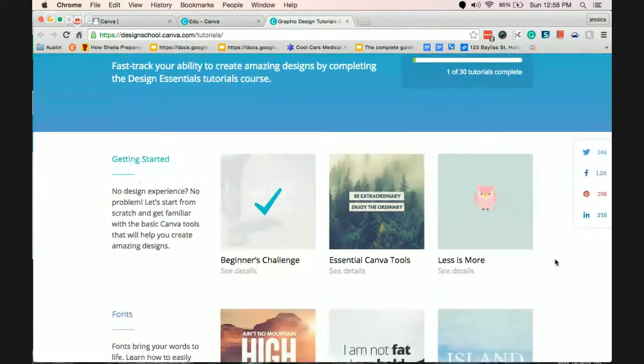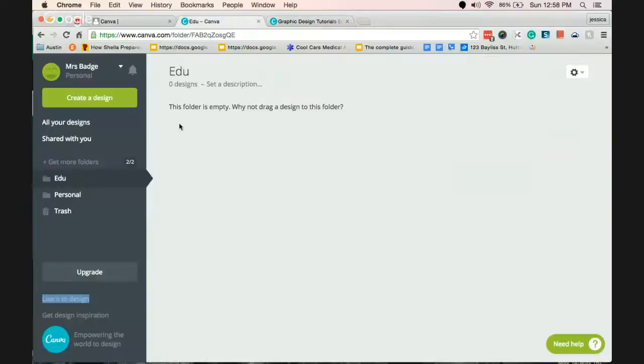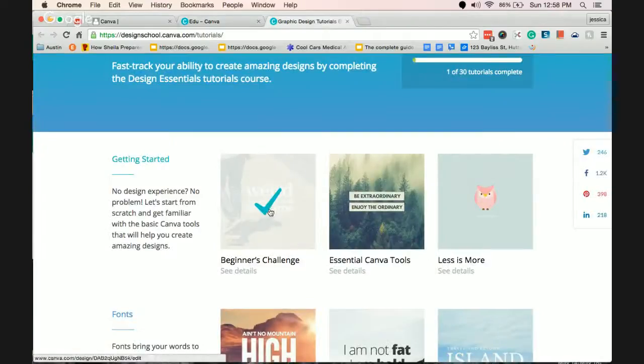Also, if you've already created a Canva account and you're like, Jessica, I want to go through that beginner's challenge again so I can practice, there it is right here. You can see we've already done it, but you can go back and start it again. So again, I went to learn to design and then beginner's challenge.